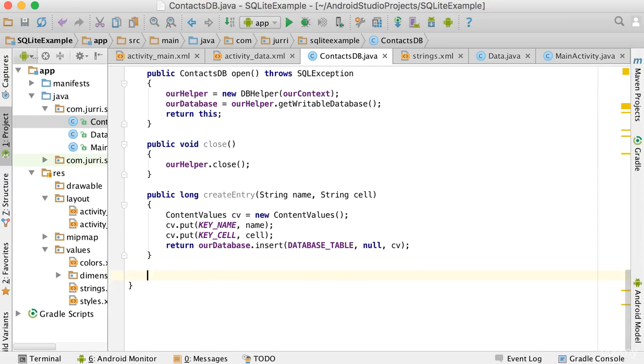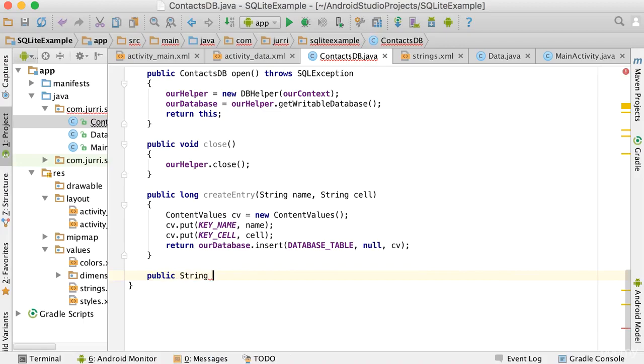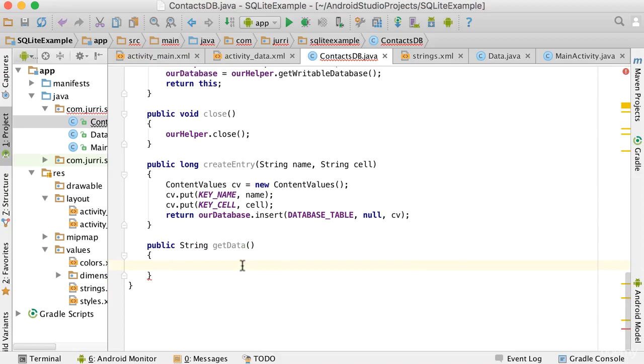Okay, so the second one, that's create entry then. The second one will be to get the data back from the database. So for this one, we're going to say public, and remember you can name this method just what you like. So I'm going to say public String getData, and I'm going to return a string, but if you want to return an ArrayList with data or whatever you want, you can also do that. So I'm just going to return a normal string, and let me just say return null at this stage so that we don't have that error.